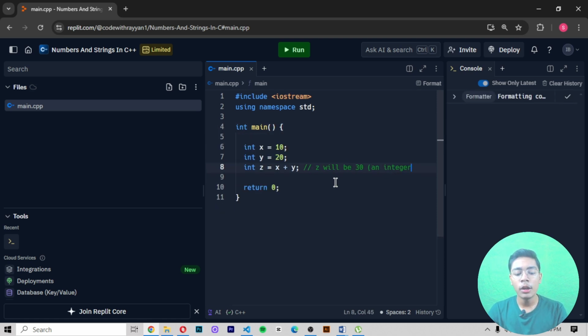You can see I have written two integer values. In variable x we have written the first integer, which is 10, then in variable y we have written the second integer, 20, and now the third integer z we have written to add these two values. We'll be adding x plus y, so obviously we'll get the output 30 if I run it.